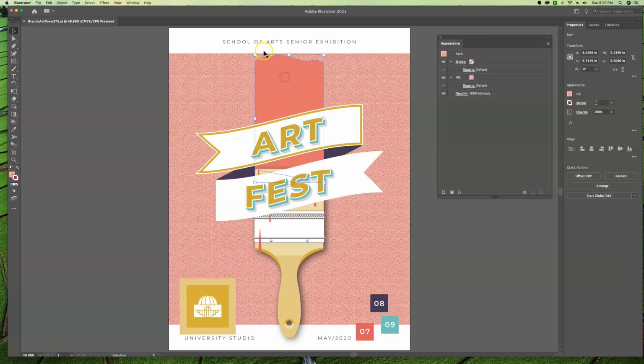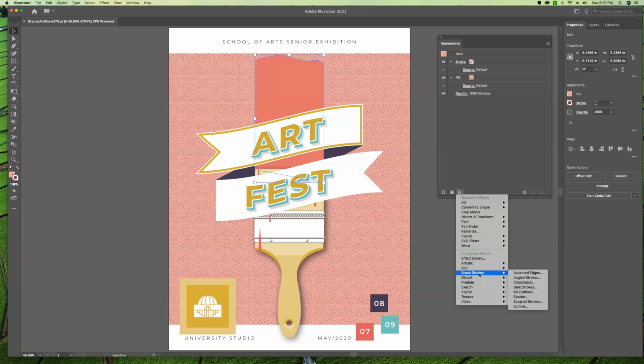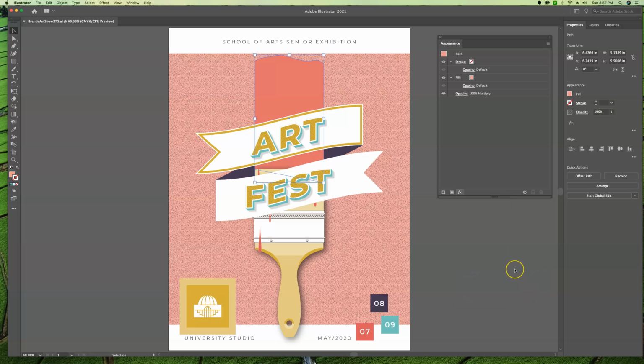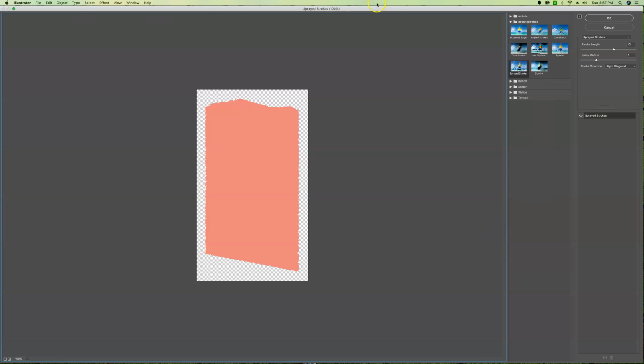So we're going to start by selecting this pink brush shape on our artboard. And we're going to choose the FX button to add a new special effect. And from the Photoshop options, we're going to go to brush strokes, and we're going to choose sprayed strokes. The dialog that we get next is going to look familiar to us, very much like Photoshop.